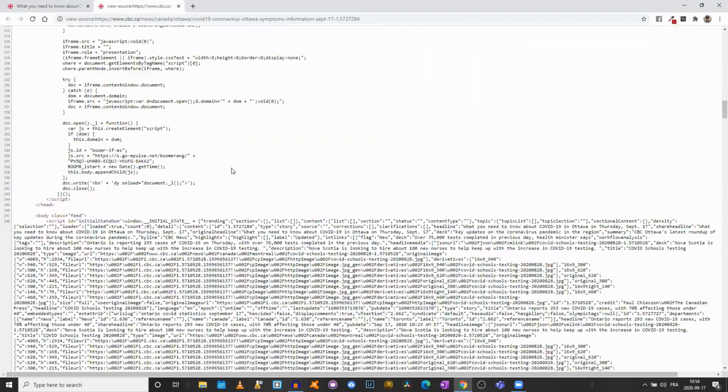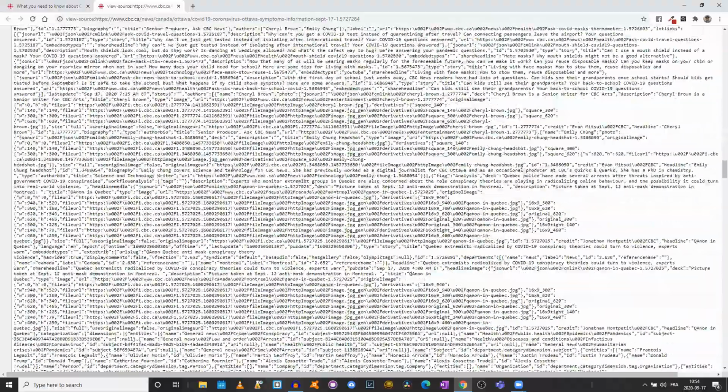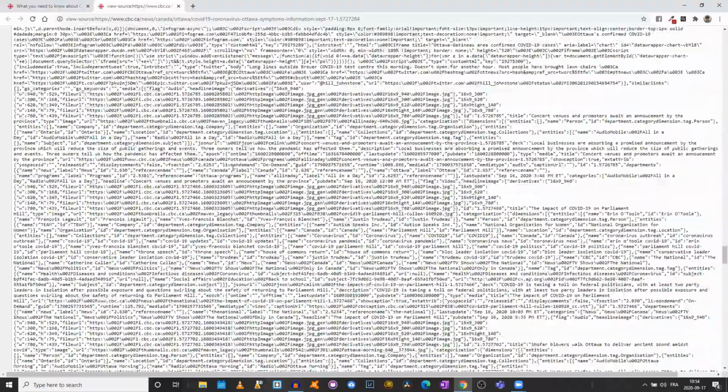We'll go down, we'll go down, we'll go down quite some bit. So you see there are lots and lots and lots of lines of coding. Don't worry, we won't do anything that crazy.